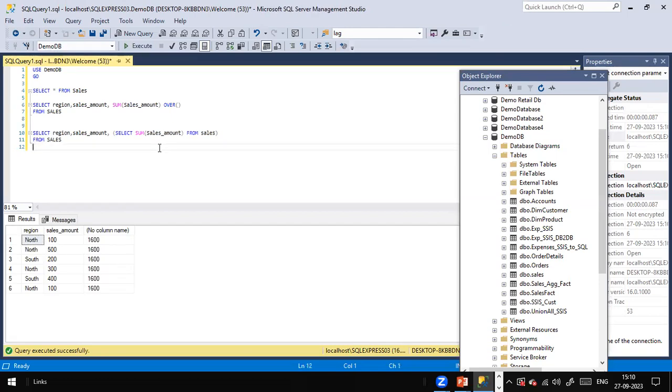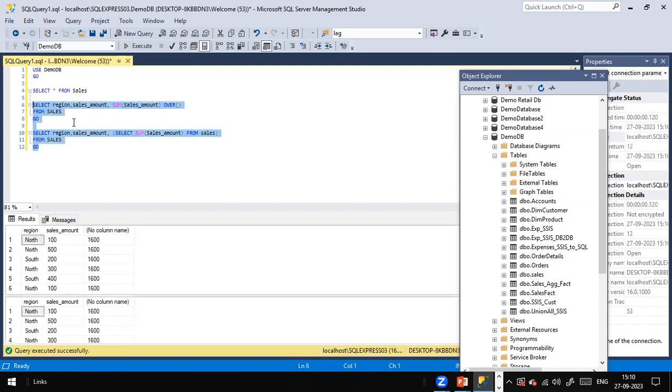So here, if I do it this way, this is the conventional way of writing, right? You need to use the select statement from sales, the same functionality. I just put GO here, and followed by this also I'll put GO here. Press F5. Both of them produce the same output, but here you don't have to use multiple select statements, right? With a single select statement itself, you can do the total here.